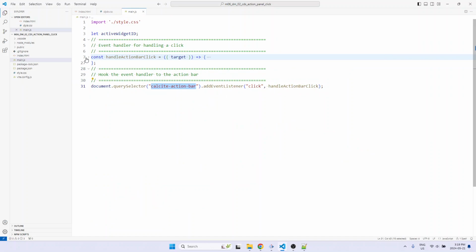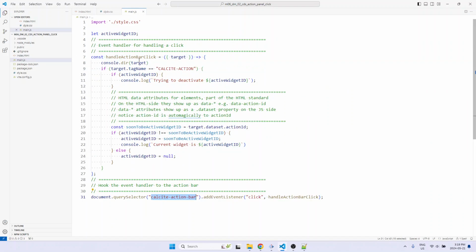And if we expand this now, there's a little bit of code to just log out the target. So who got clicked on and that sort of thing. There is this thing about things bubbling in and bubbling out in the order. I'm not going to talk too much about that.